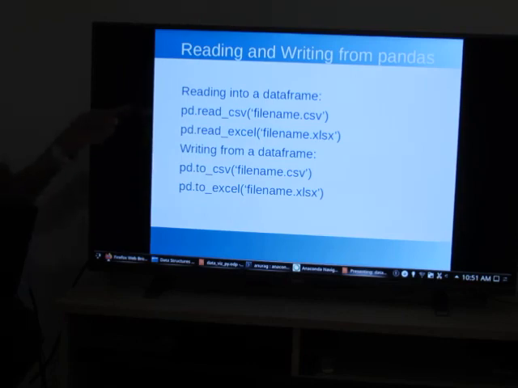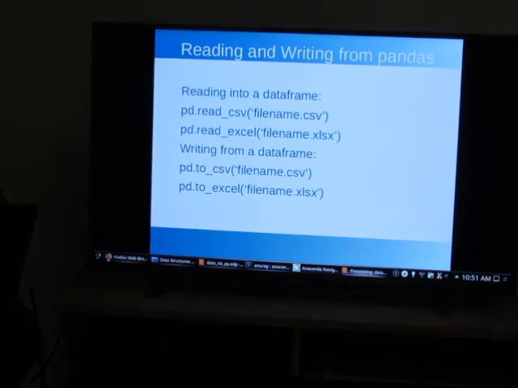And along with this basic syntax, it also has additional optional arguments which can help you to pre-process the data while you are reading it into the data frame. Similarly, to write the data into CSV or Excel formats, you can use the handy to_csv or to_excel functions. And the left hand side of these statements would be the data frame name variable which you want to store the data frame into.